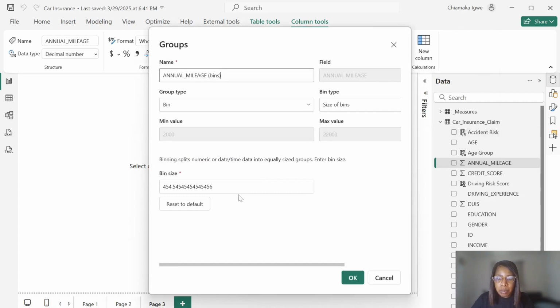Then Power BI has automatically given you a bin size, but you can put your own, the one that you want. For my case, I'll find the range of this particular numeric column. You can see that the maximum value is 22,000 and minimum value is 2,000. So when you subtract 2,000 from 22,000 and the number of data points I want to show is 20, when you subtract that and divide by 20, that will give you 1,000. So I'll use 1,000 as my bin size. Click OK.